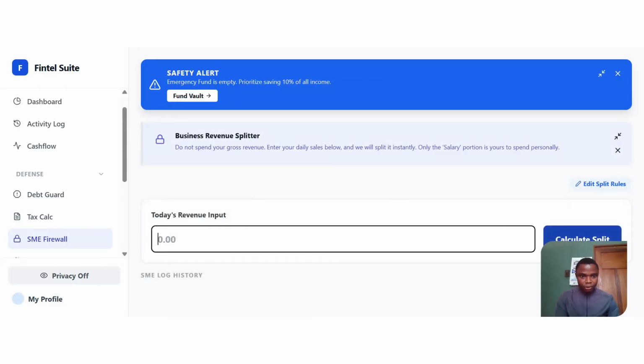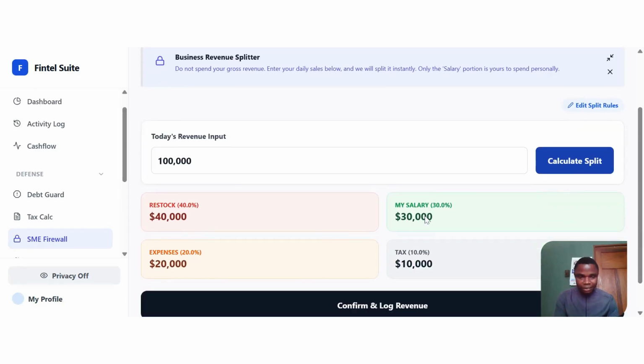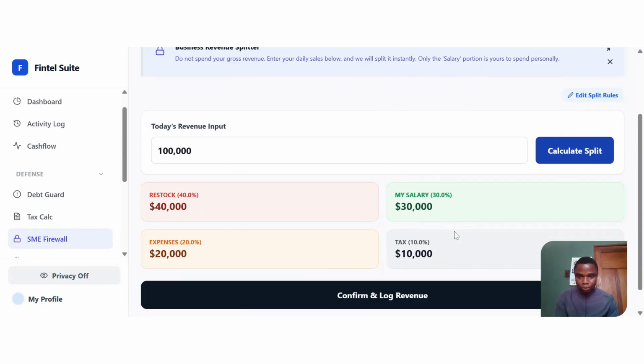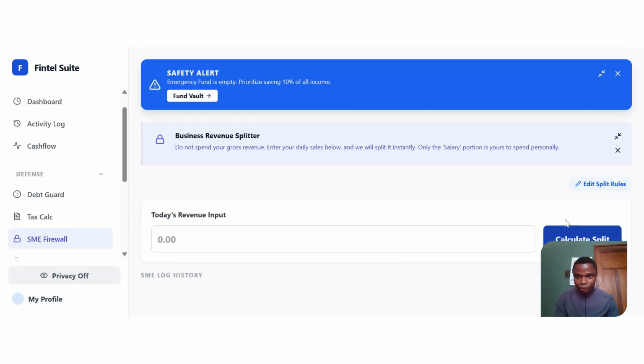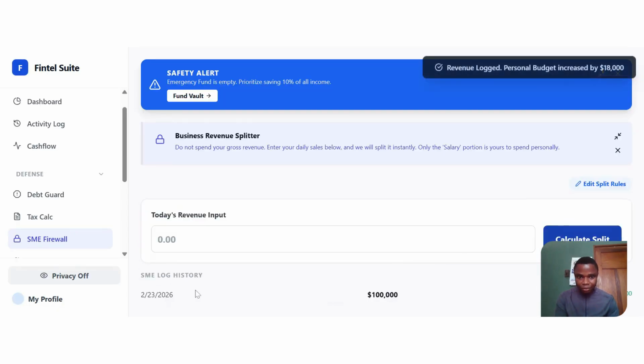This is for business owners to separate their personal finance from their business finance. So anytime, either at the end of the day or at the end of the month or at the end of the week, they can log in their revenue, click on calculate splits. So automatically the system splits the money into four: money for restock, expenses, salary, and tax. Right now, salary is 30%. Okay, so if you click on confirm and log revenue, it adds that salary to your personal budget.